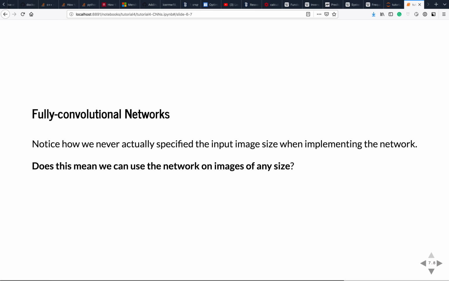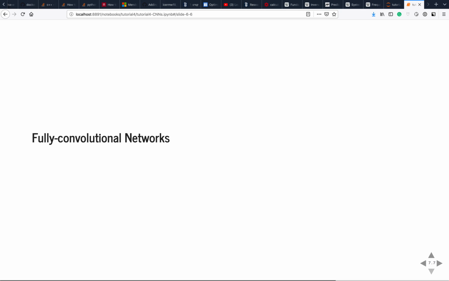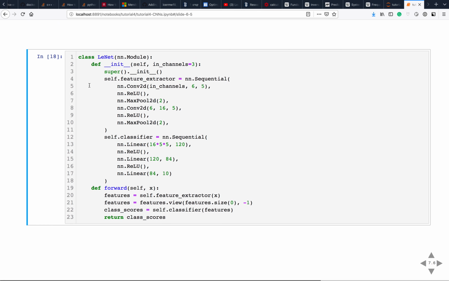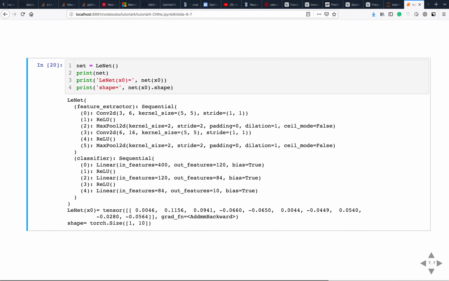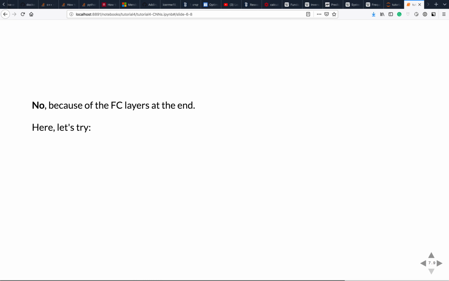Exactly. So the answer was because of the fully connected layers at the end. We calculated by hand, if you remember, this number. So this does depend on the image size. It depends on the image size and the configuration of these layers that reduce the spatial extent with the padding and stride and so on. So yes, the answer is no. Right now we can't. Let's try.